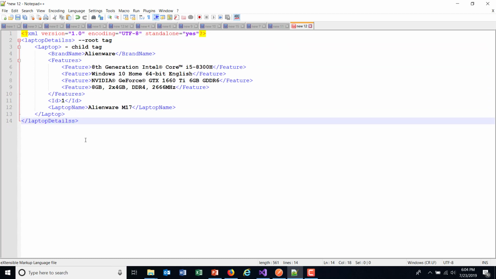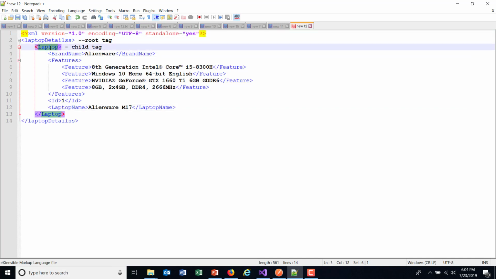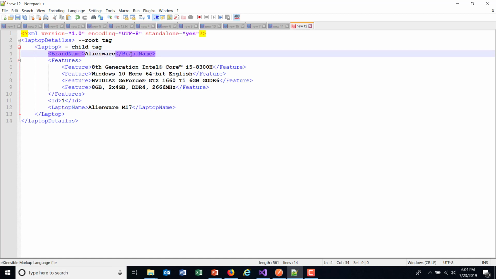Similarly, we have the data in the XML format. This is how the data looks in the XML format, where you have a root tag and a child tag. And as we know, inside XML, all the data is present inside tags.